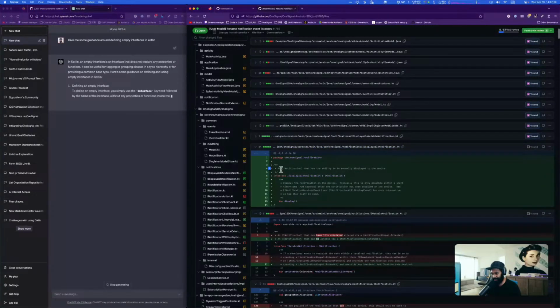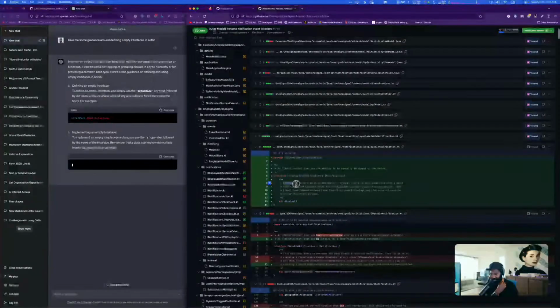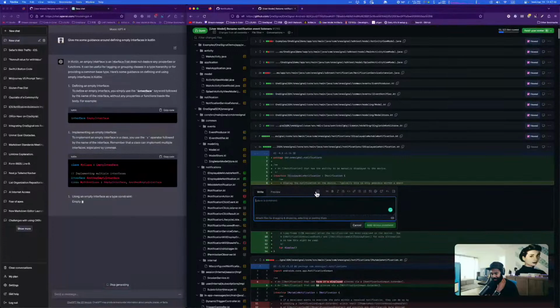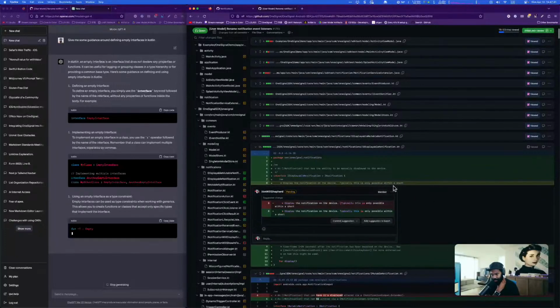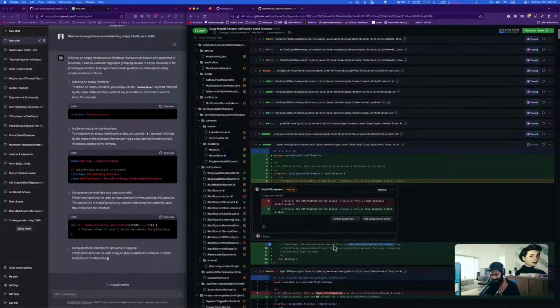Next, we have another interface, the iDisplayable notification, which is also going to extend the iNotification. And we have a function called display, which is going to display the notification on the device. Okay, we have an extra space. Let's get rid of that. All right, possible within a short time frame. All right, after the notification has been received. Well, this should be is received on the device.